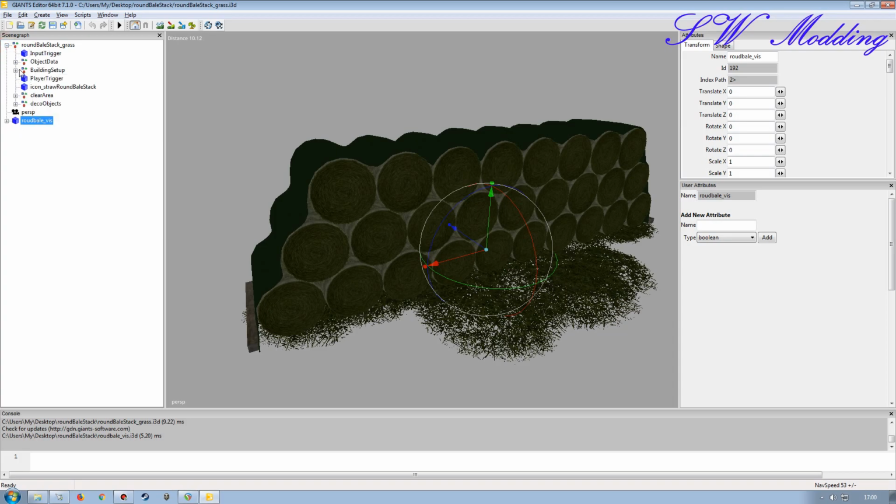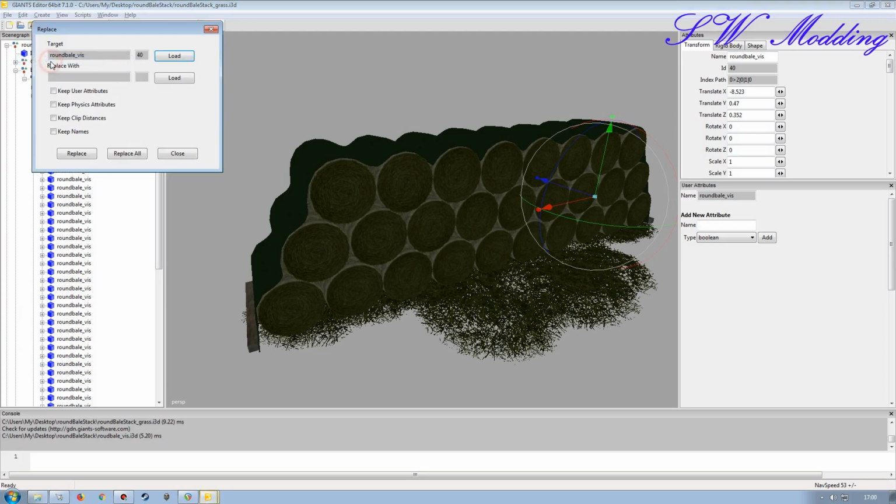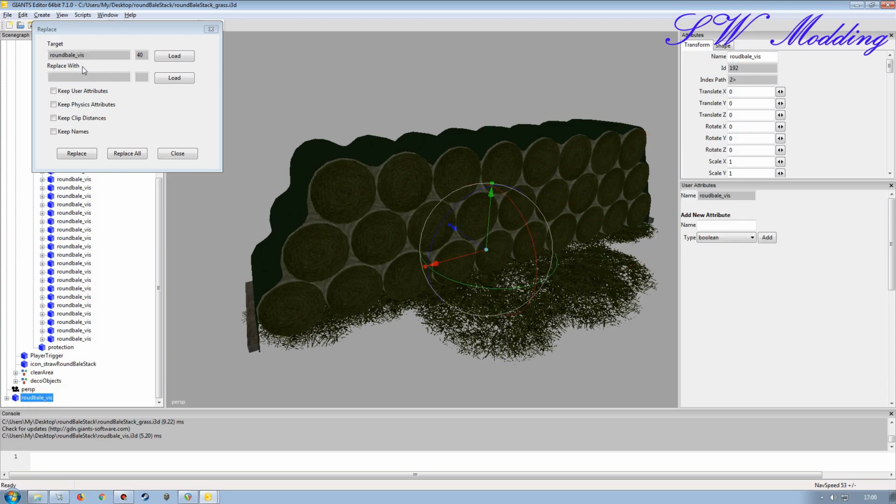And then in my building setup for the visual nodes, which are what all these are here, what I want to do is replace all of these with this one that I've brought in. And I'm going to do that by highlighting just any one of these, and then I'm going to go Edit, Replace. And it automatically loads in the one that I've selected to start with. And then I'm going to select the one that I want to replace it with, which is this one here.